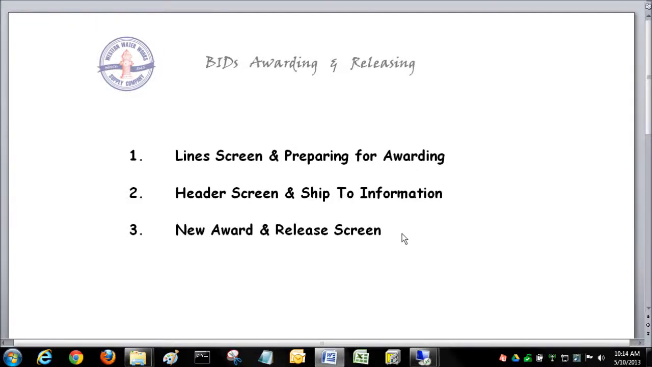Today we're going to talk about awarding and releasing bids. First, we will see the lines screen and how to prepare for awarding. Then I'll touch real quick the header screen and the importance of adding the ship to information. And then finally, the new award and release screen that you're going to be using from now on. So let's get to it.